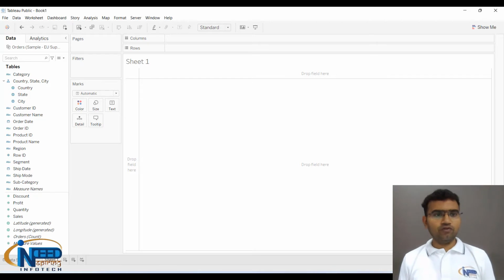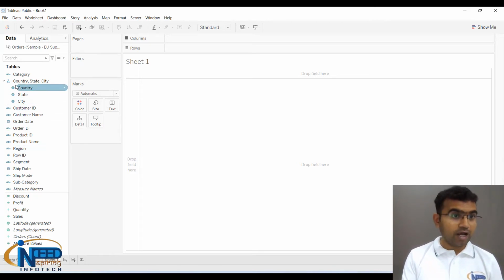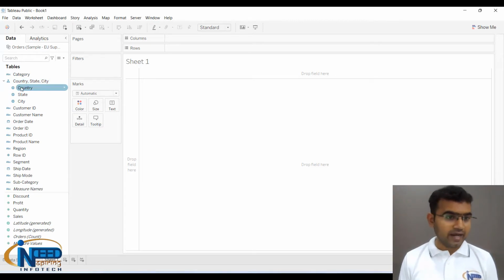Now, by default Tableau has created a hierarchy. If you see this particular area, we have country, state, and city. This is already a hierarchy. And if I want to create a hierarchy for region and then category and subcategory, I can do that, and under that I can have products as well.